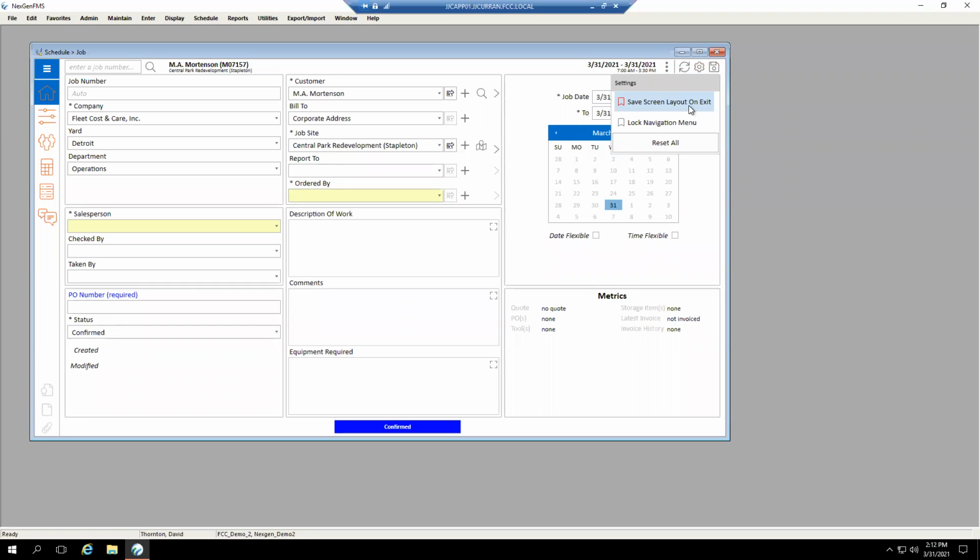And settings, you may be familiar with from Legacy, where you have the save screen layout. We've revised this a bit. We now have save screen layout on exit. So whatever you do while you're in the job, if you have this enabled, it's going to save, or remember, the positions that you did. This can be column widths, the columns that are being presented, or the screen size, or any other details about the screen. It's going to remember that.